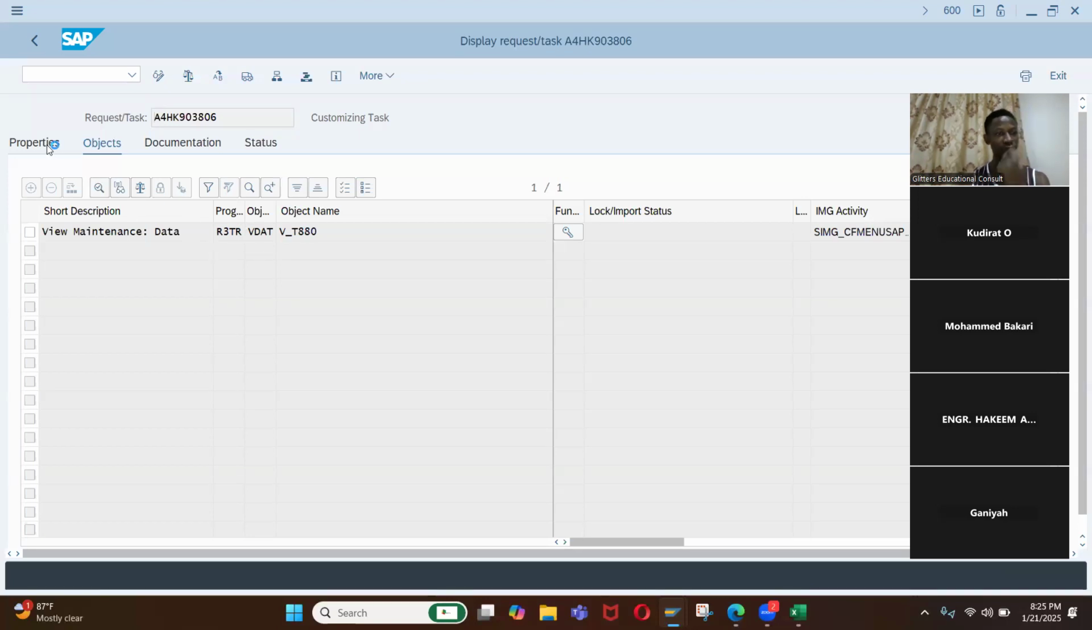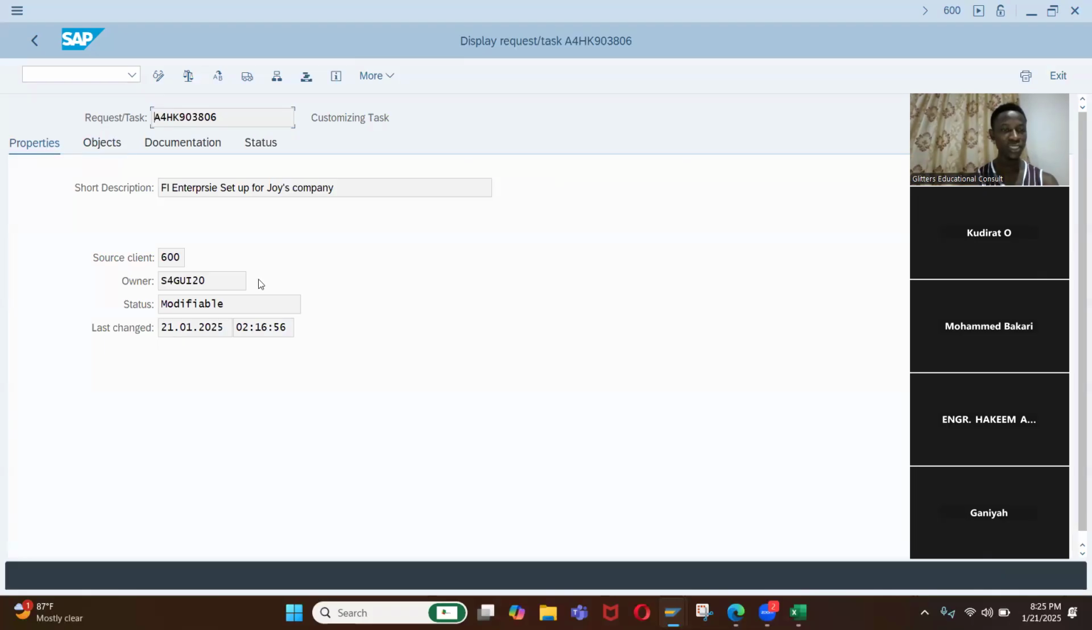You can come to property to also see some other things that you have done. So this is a description of what you have done. Before I forget, I should also tell you something. Here, you will see the owner, which is the user. You see the client where you have done the setup, where the transport request resides. You see the status, and you see the time it was changed, right? As you can see, it's 21/01/2025. So now, I'll go back.